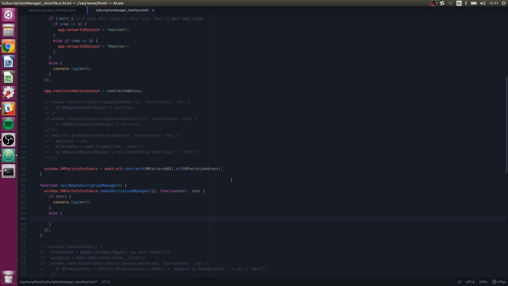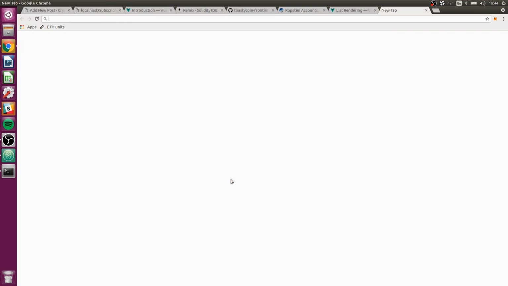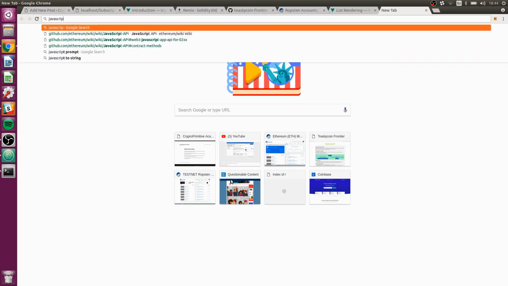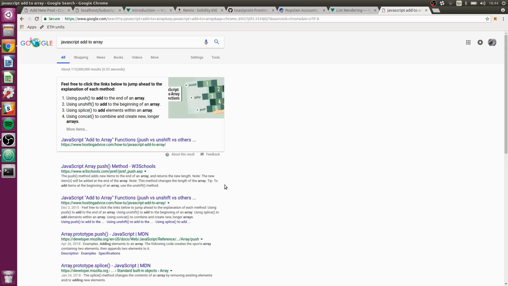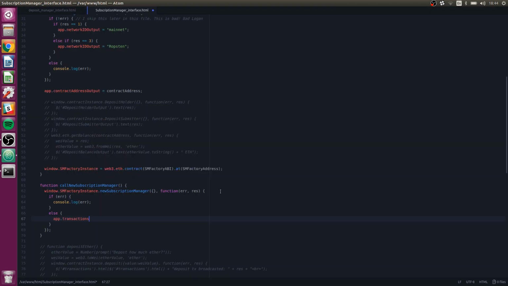So we go app.transactions. How do you add things in JavaScript to arrays? JavaScript add to array. Let's see. I always forget, every language seems to have a different way to add things to arrays. Push, and result. Okay, now that should do it.